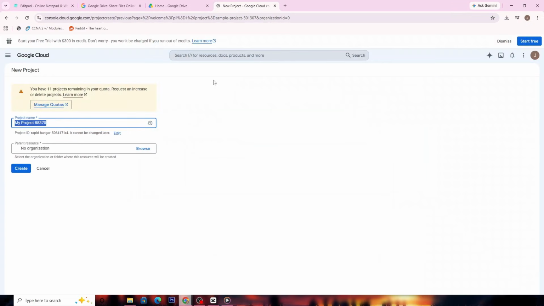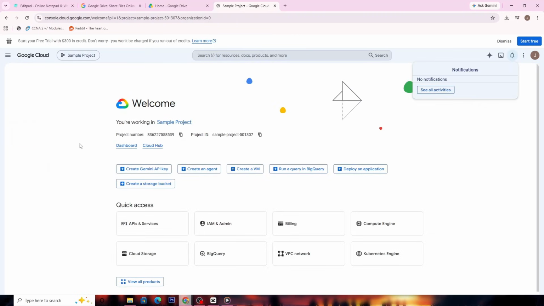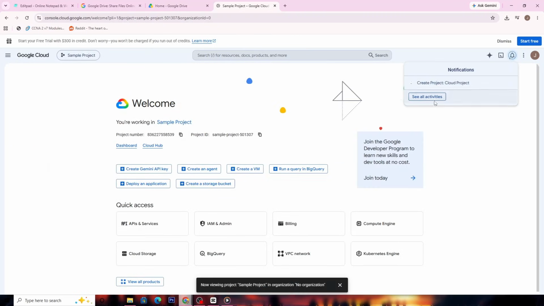When creating your project, give it a clear and memorable name. This will help you recognize it easily later on, especially if you manage multiple projects. After naming it, create the project and wait for Google to set it up. This might take just a moment.